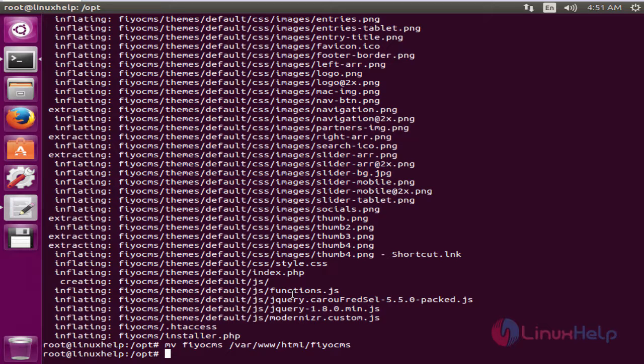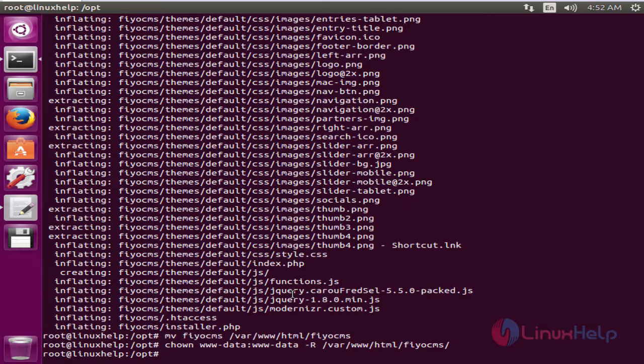Next you need to make the files in the Fiyo CMS directory readable by the web server. So you need to set the ownership: chown www-data:www-data -R /var/www/html/fiyocms. Now the ownership is set.